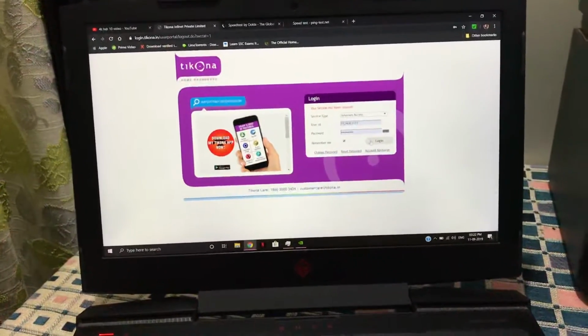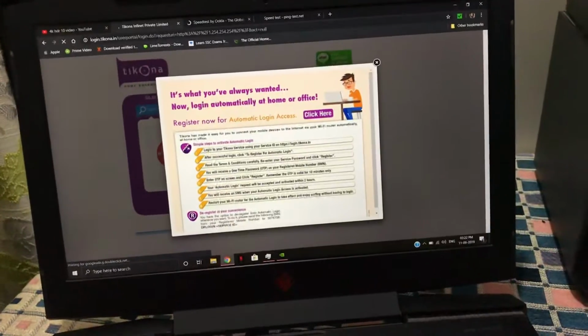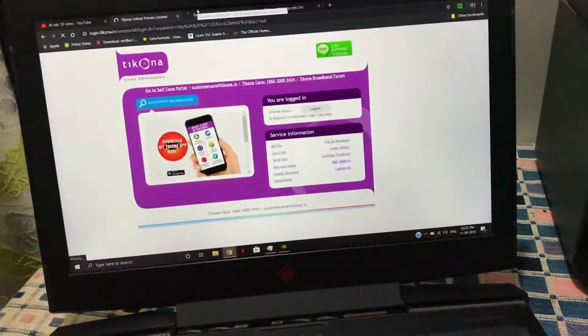First, I'll log in to my Tikona account. And as you can see, the login page will appear. It takes one more try to make the login page appear. Yeah, so we are logged in to the Tikona account.